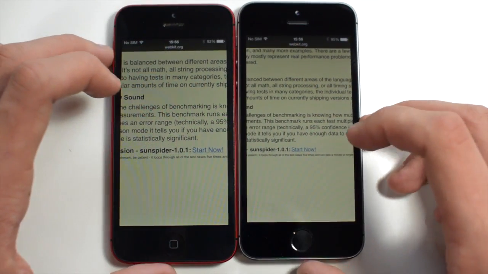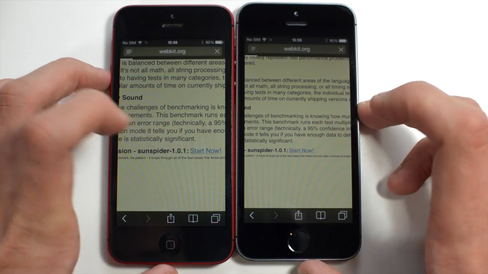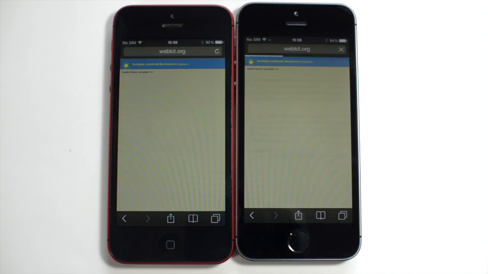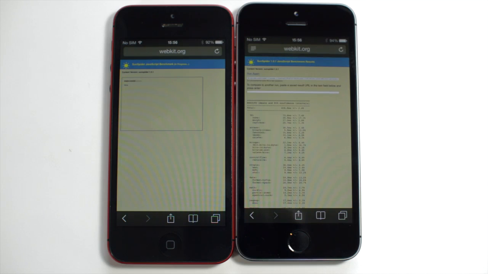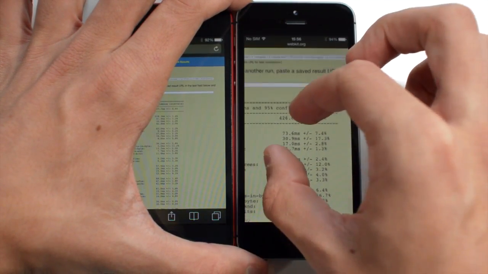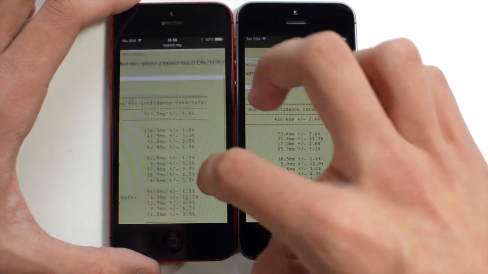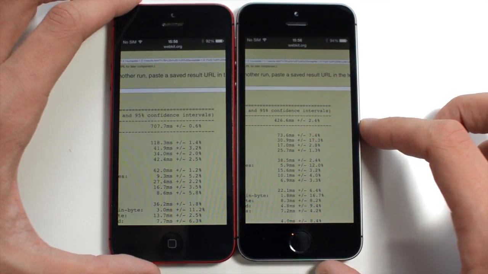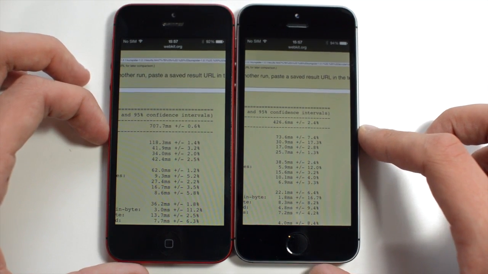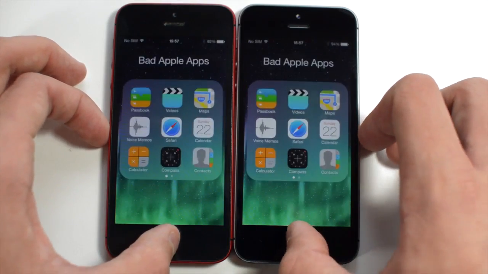Next up, we're going to be using a benchmark tool called SunSpider. This tests your JavaScript performance within your browser for your specific device, so it gives a good representation of how fast and well performing the browser is on your specific hardware. The lowest score is better here because it's actually measuring a time, and as you can see, the iPhone 5S is already finished, and now we're just waiting for the iPhone 5 to finish as well. It doesn't actually take too much longer. As you can see there, it just finished. The iPhone 5S on the right scored 426 milliseconds, with the iPhone 5 scoring 707 milliseconds. This is, of course, just a benchmark score, and we'll get into some real-world performance website loading in a bit.